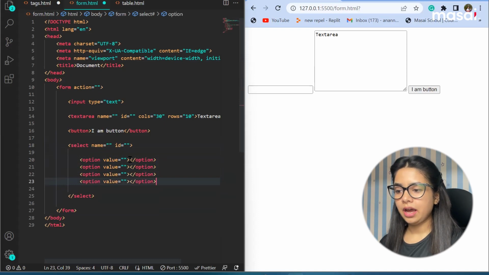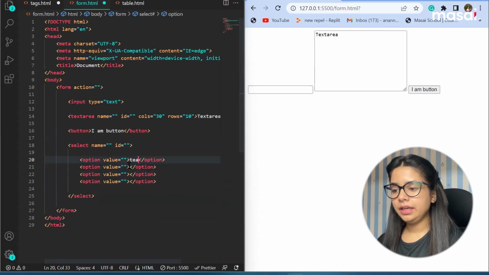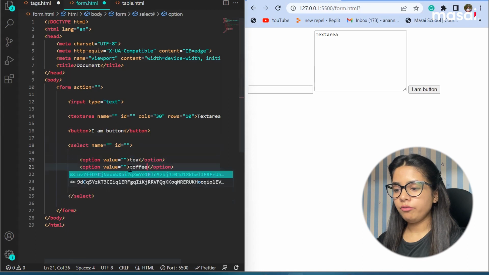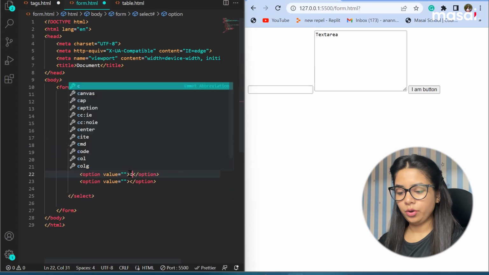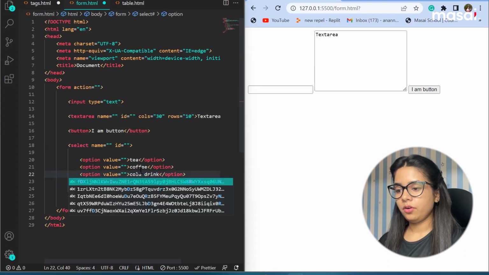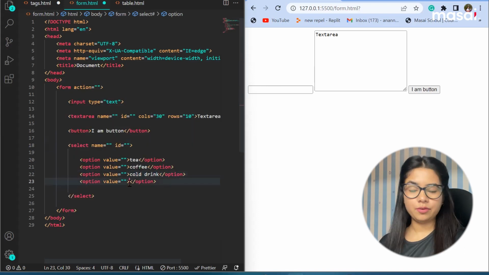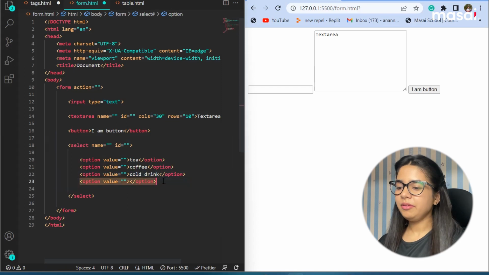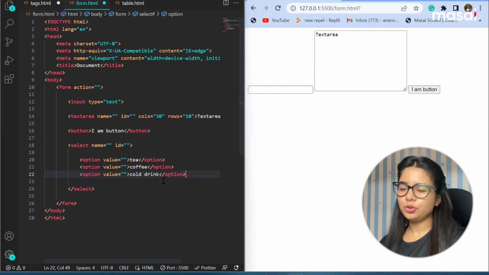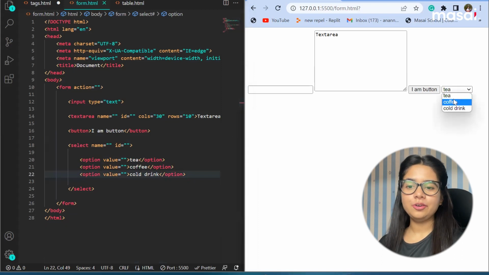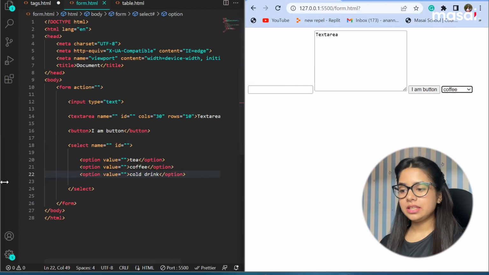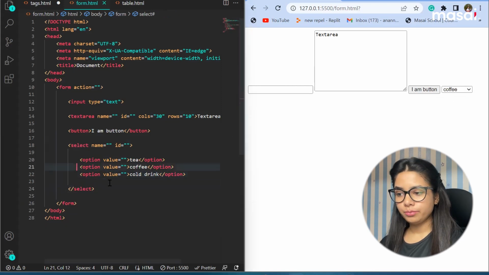So let's say we have this, and let's say tea, and for this coffee, or maybe cold drink, or what else you need. Maybe we can have only three options. We are not so demanding, right? So let's save it, and we have the drop down: coffee, cold drink, tea. So this is how select and option work.